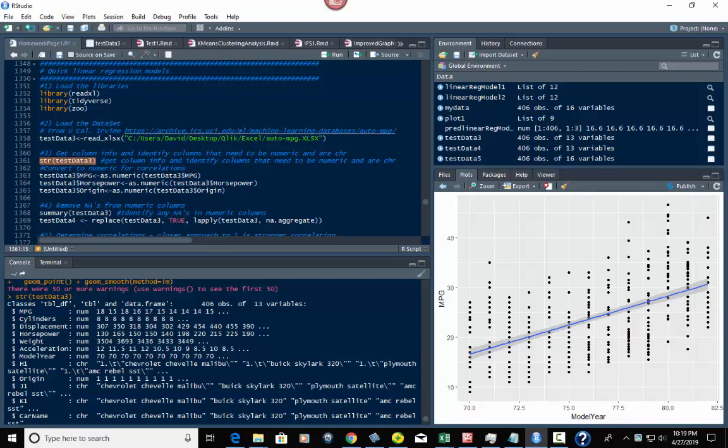So right here underneath, first start off with this str function to get this, which will tell you exactly what fields you have and what their format is. Then you use as.numeric on test data 3 $ miles per gallon, because that's the field in the data frame, and it will switch it to numeric if it's character. You need to do that.